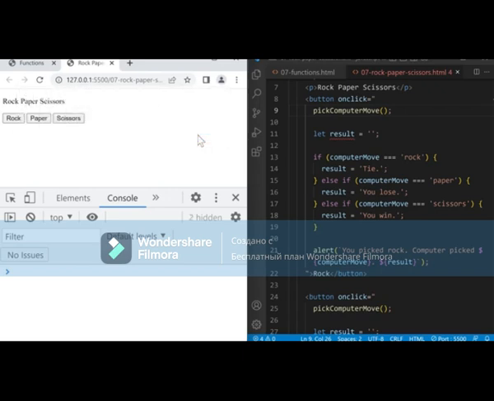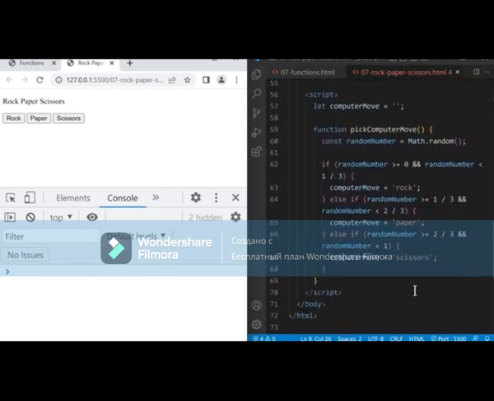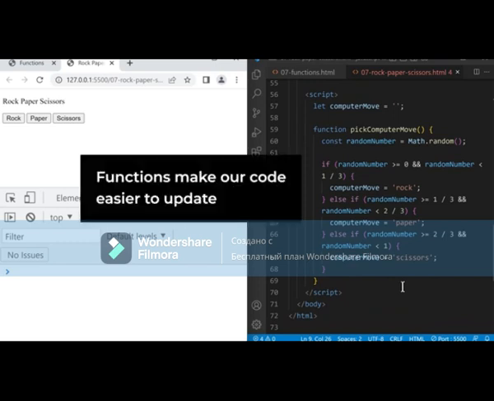So as you can see, functions let us reuse code, and they make our code a lot cleaner by removing all the duplication that we had. Another benefit of removing duplication is that before, if we ever wanted to update the code for picking a computer move, we had to update it in 3 places in each of the buttons. But now, if we scroll down, we only have to update it in 1 place inside this function. So functions also make our code easier to update in the future.